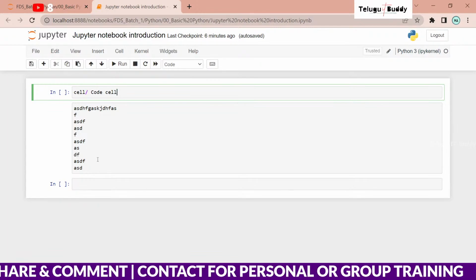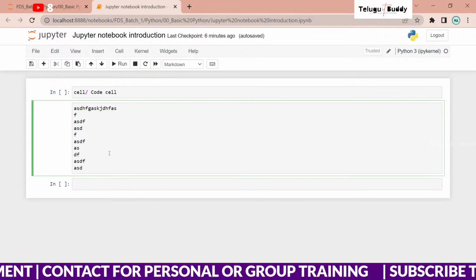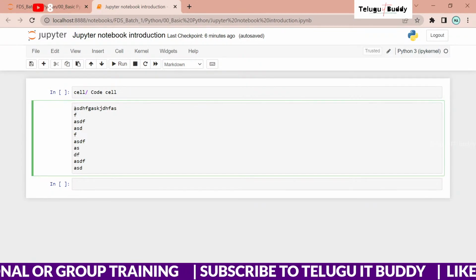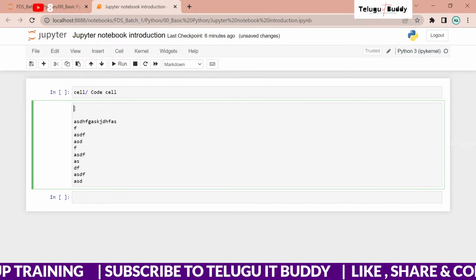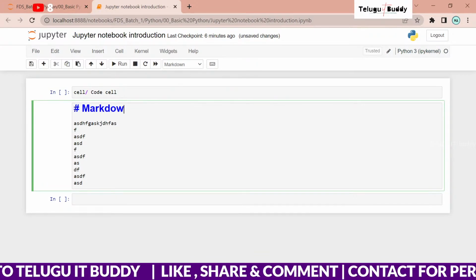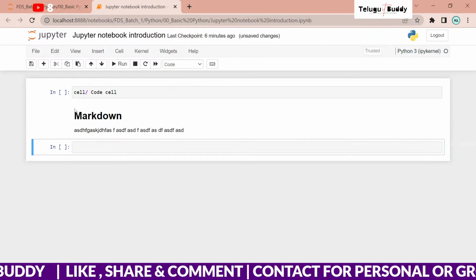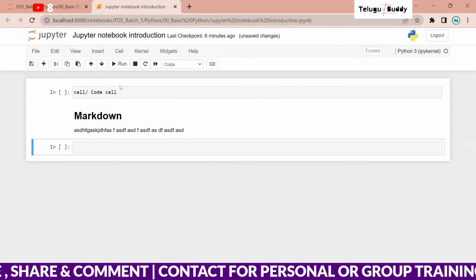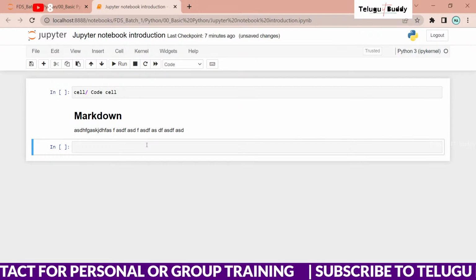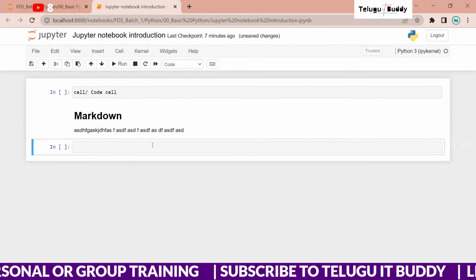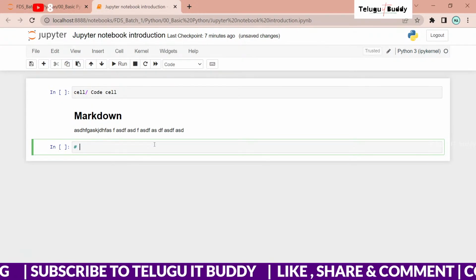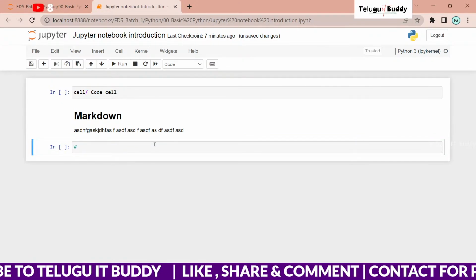To create a markdown cell, you have these options. By default this is a code cell, and this is a markdown. Now I'll go through all the options step by step, starting with adding a cell. First, this is considered as notes, right?